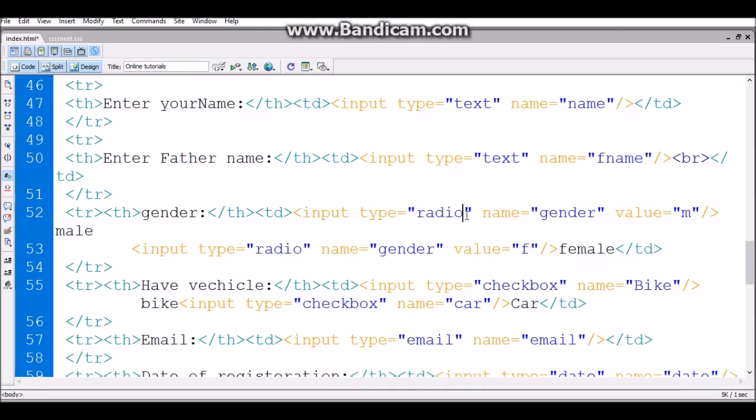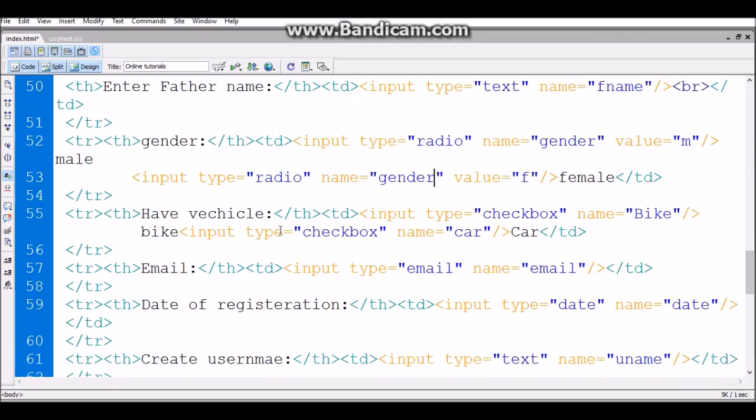If you want to select only one, either male or female, then give the same name. If you give the same name, then it forms a radio group, and only one of male or female can be selected. If you give different names, both can be selected. So be careful in this type of situation. And for example, if someone asks whether you have a vehicle, mention a bike or car. If we have both, we can mention both. For this kind of application we can use checkboxes to tick both vehicles.